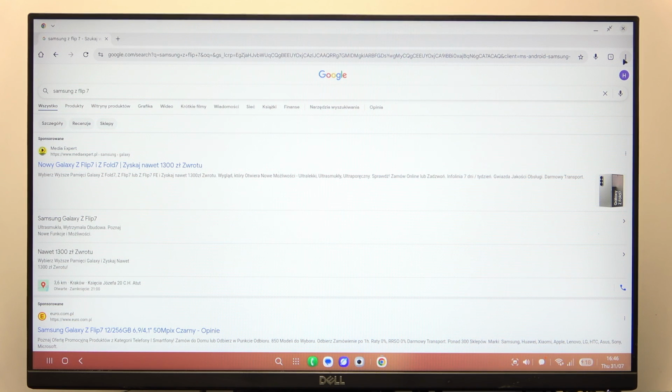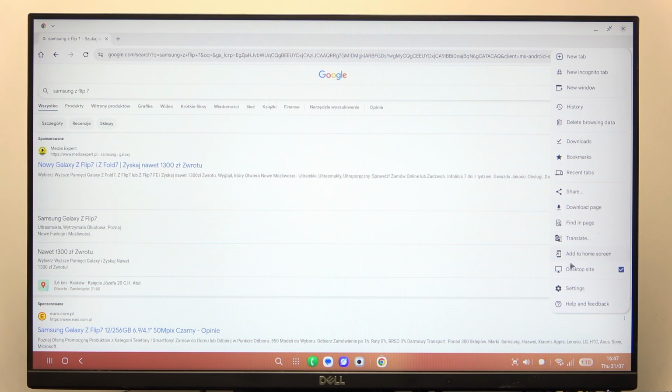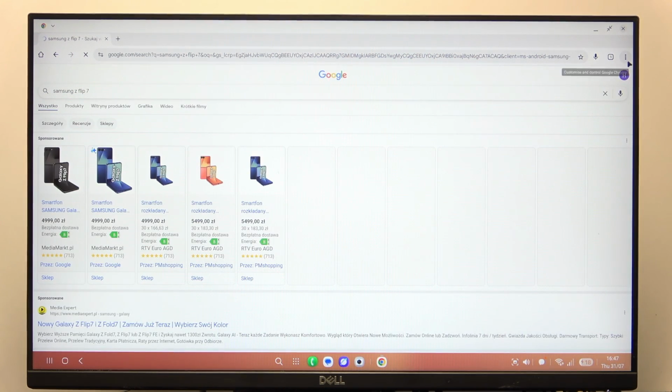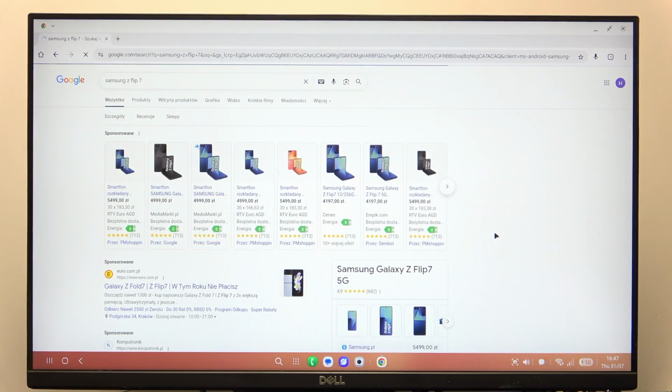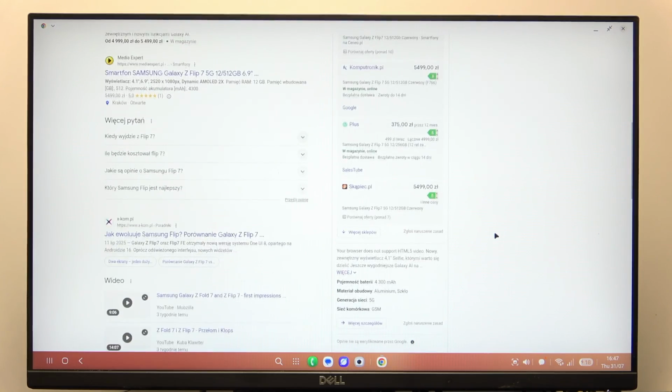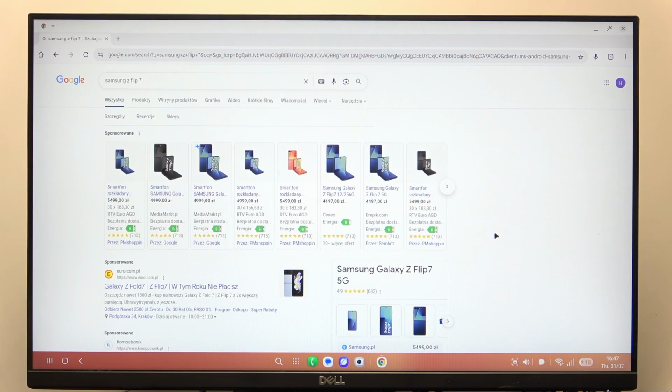Now, if I click on three dots, I'm in the Chrome browser. And in Chrome, you actually need to click on three dots in top right corner to find desktop site. I have it enabled, but if I disable it and re-enable it, it should be working now. Now I'm in the computer website. You can see it looks different. And that's how it should look on a big display.